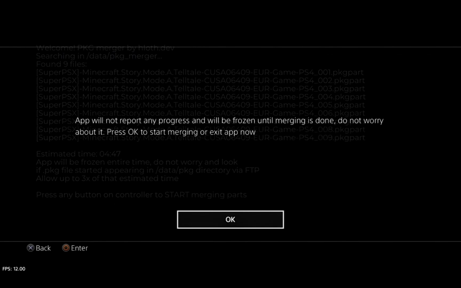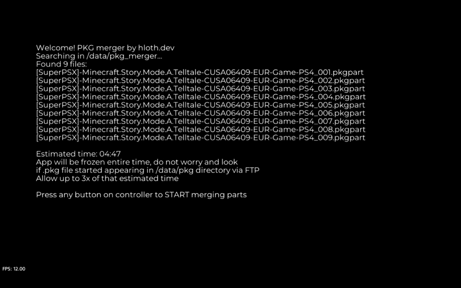So I pressed X. And as you can see, it says app will not report any progress and it will be frozen until merging is done. Do not worry about it. So press X. So now the app will be frozen the entire time. When it's done, I'm gonna show you how to install the game.